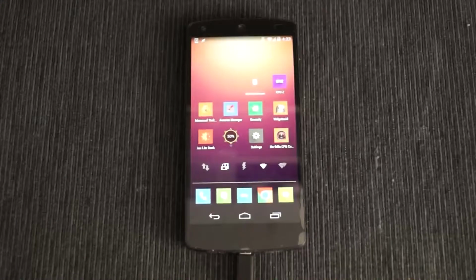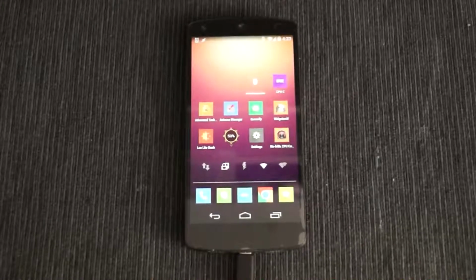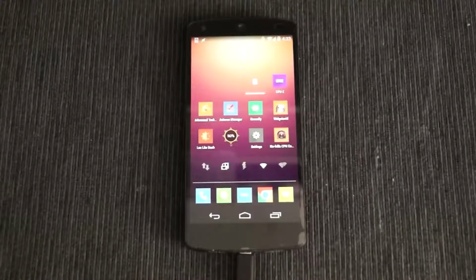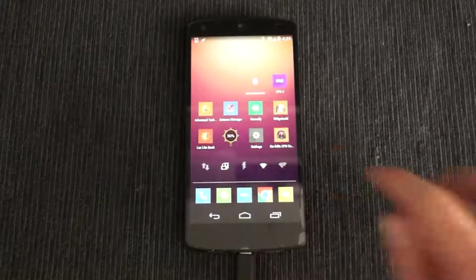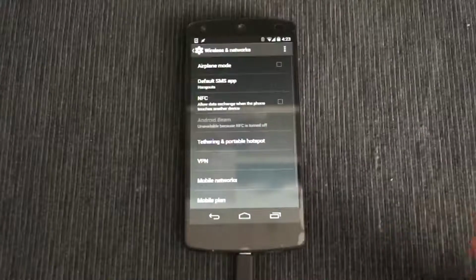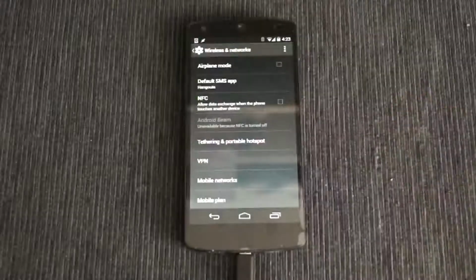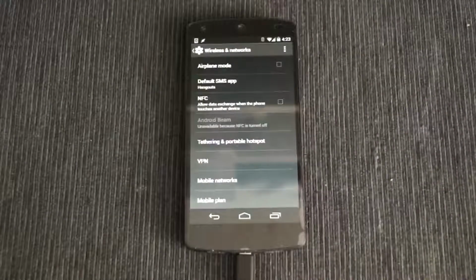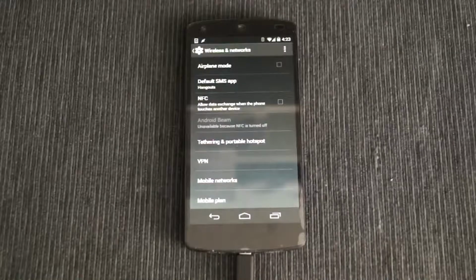So the main things that you want to do to save the most amount of battery is going into the settings application. The first thing you should do is turn off NFC if you're not using it. Go into wireless and networks, then NFC. This can take a bit of battery if you don't use it much.